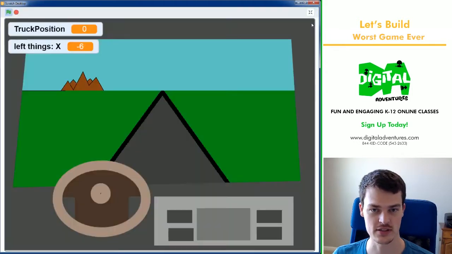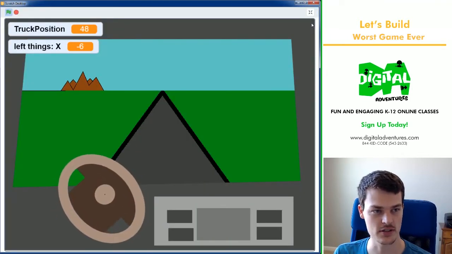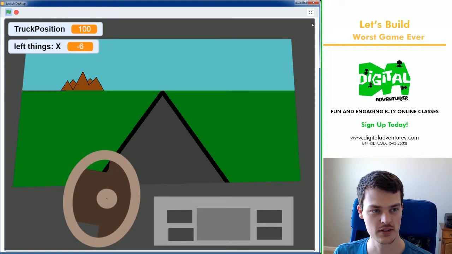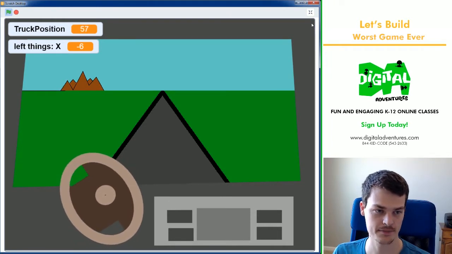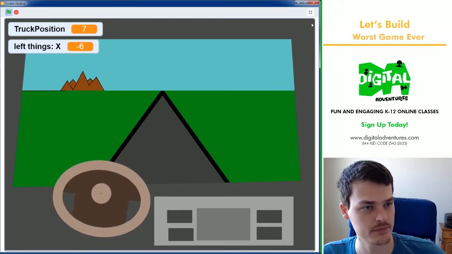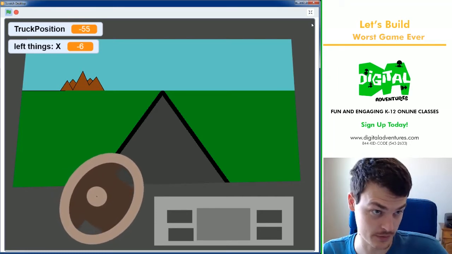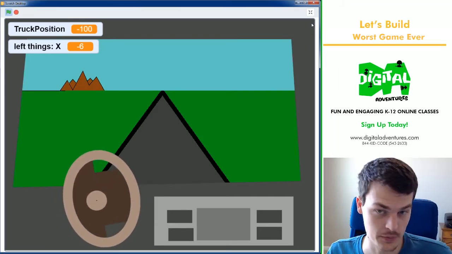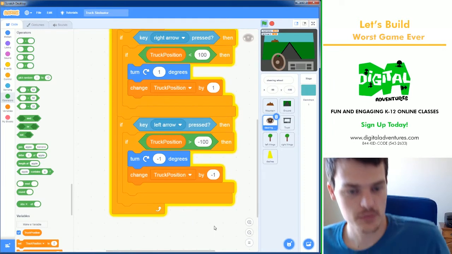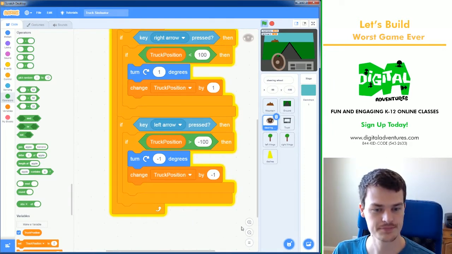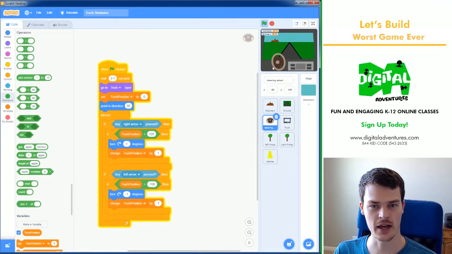So let's just test this out real quick. I'm going to move to the right and you can see the truck position is moving. I get to 100 and I can come back. And then the other side should prevent me from going to minus 101. There we go. Perfect.